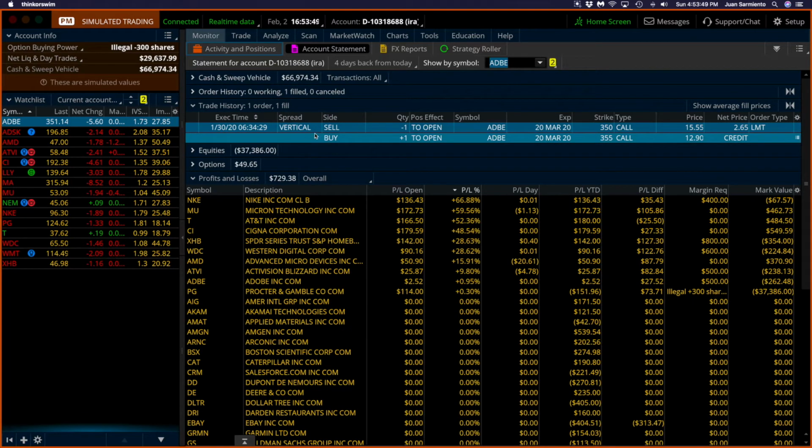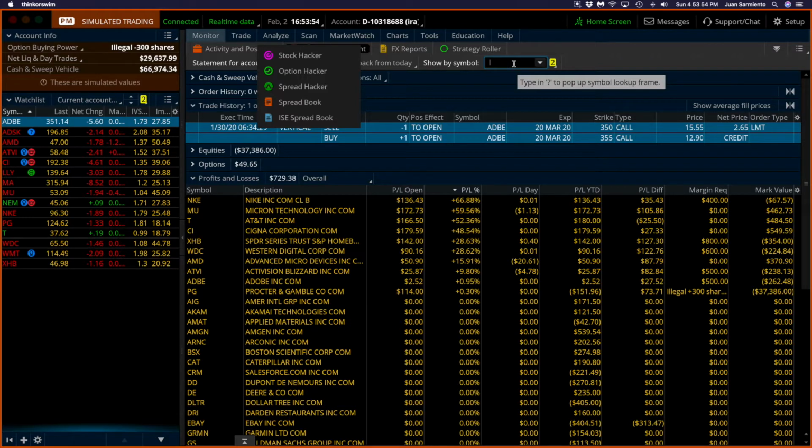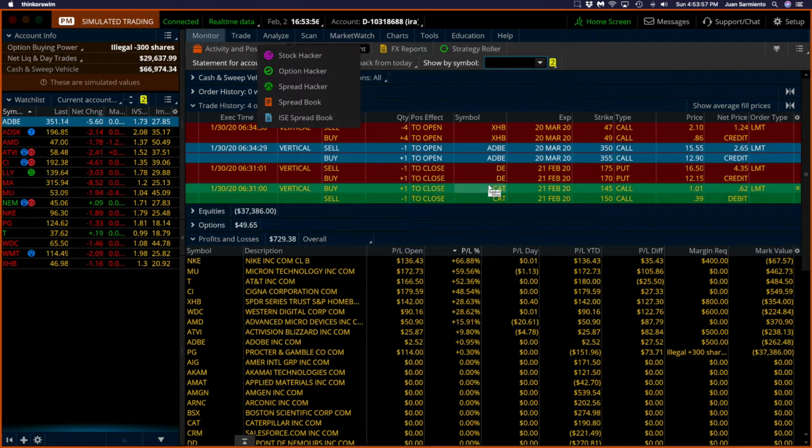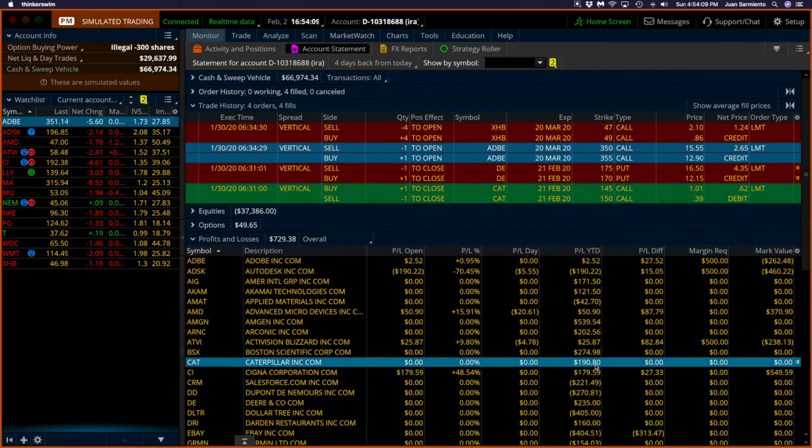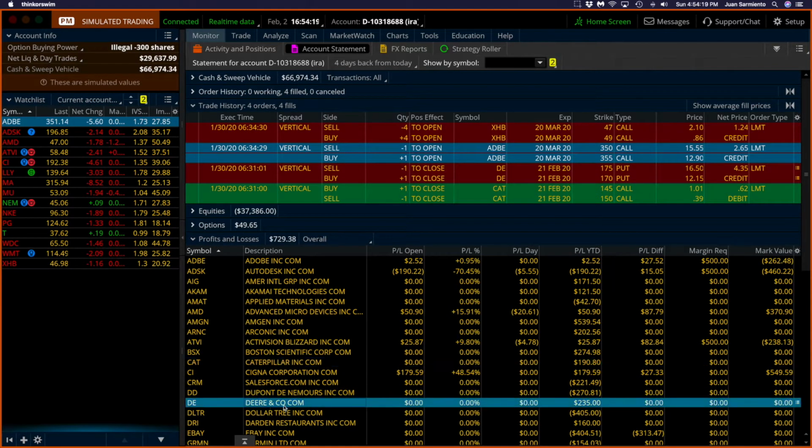And once again, you go back to the account statement, you need to delete the symbol here. It's only showing Adobe. And I'm not going to bother with Deere or CAT. You can arrange here by symbol and see Caterpillar here, and you see for the year, this position was open before the year, so it says 190.80. And Deere also 235, so they were both profitable, just in case you wonder.